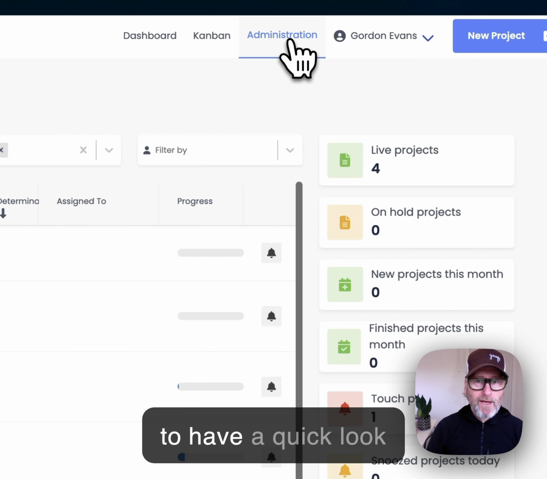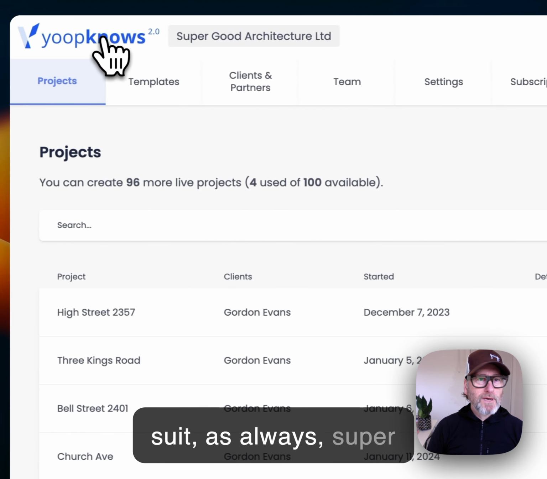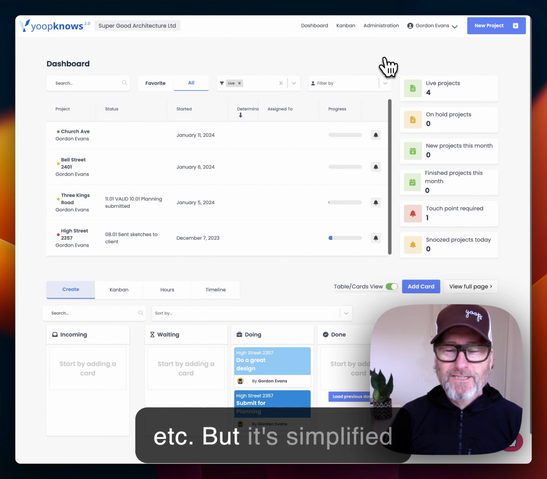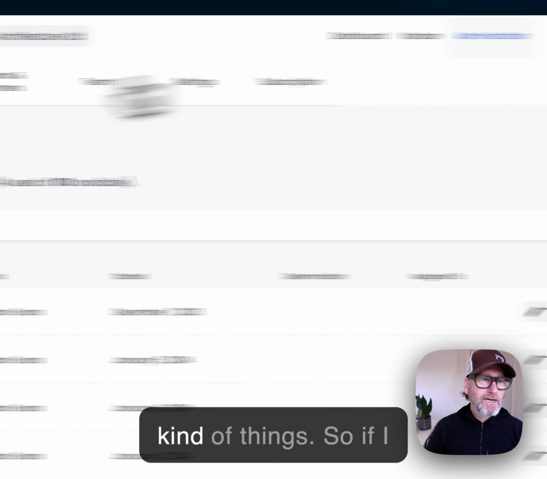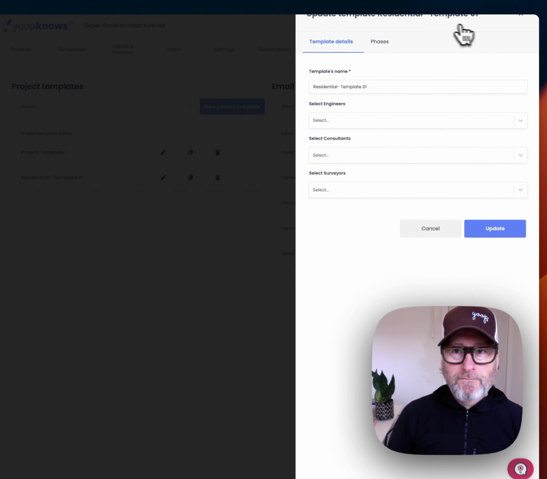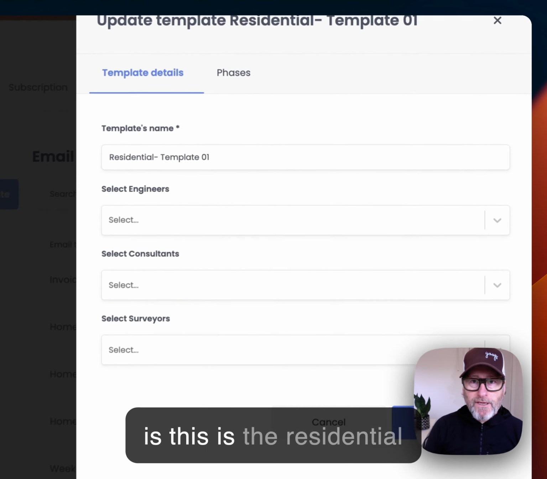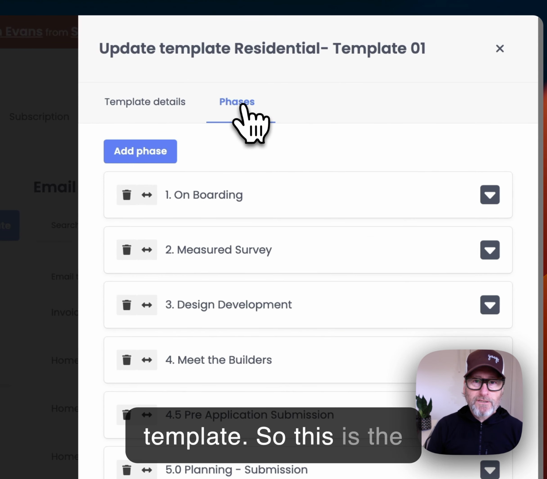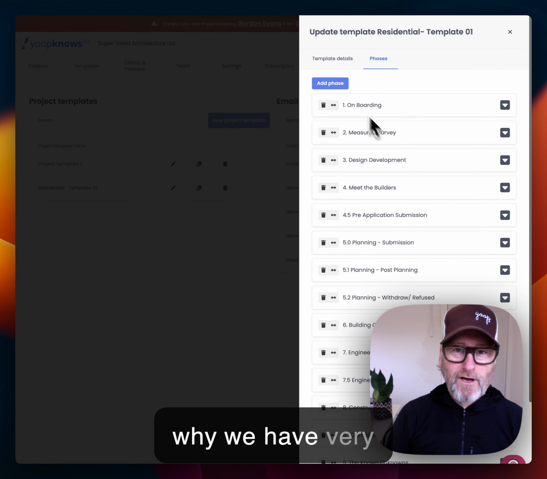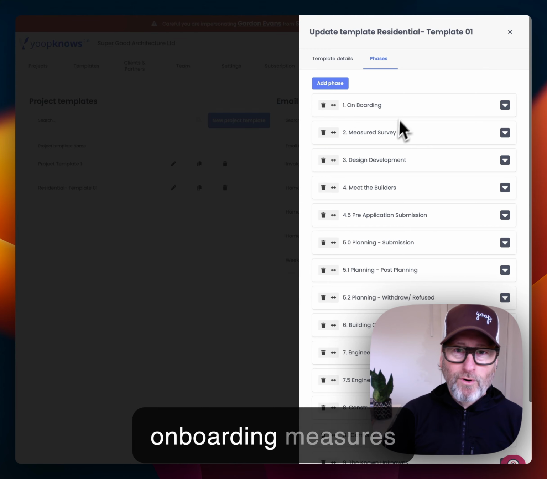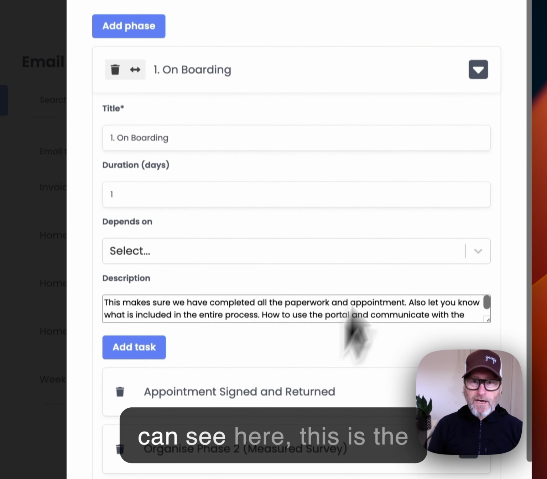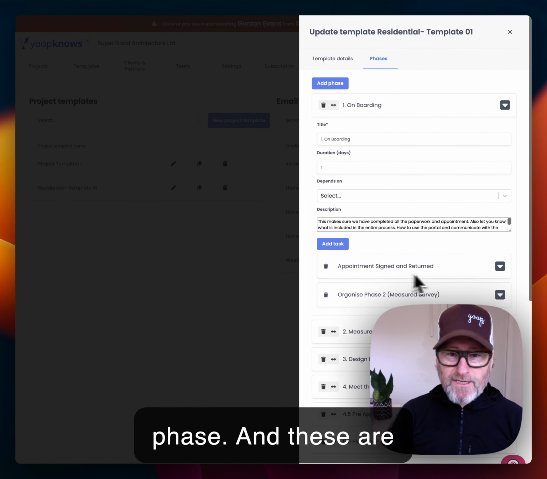So we're going to have a quick look now at, as always, Super Good Architecture. It's my dummy company. It's only got 4 jobs, etc. But it's simplified down to show you these kind of things. So if I go to templates, this is the residential template. So this is the business to consumer template, and this is why we have very friendly language like onboarding, measured survey, design development, very easy for a consumer to understand. And we can see here, this is the phase, and these are the tasks.